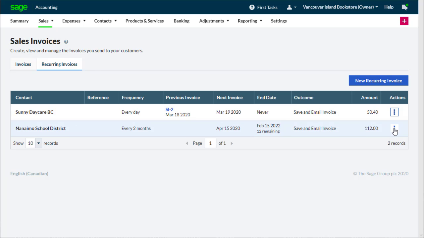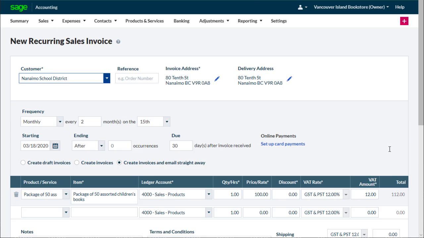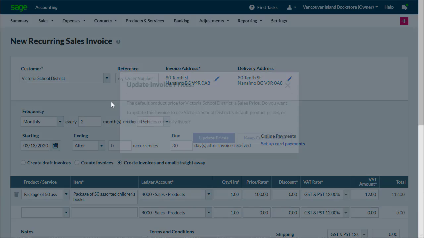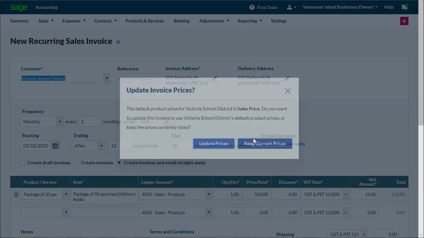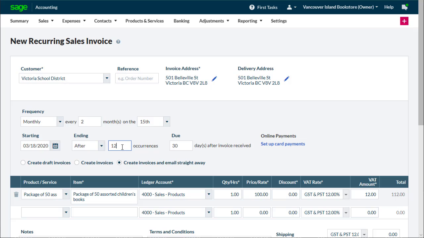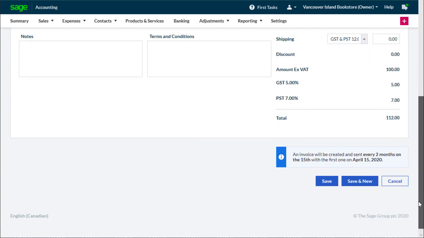You can also copy a recurring invoice. When copying, verify the information, including customer, recurrence, and details. Then save the recurring invoice.